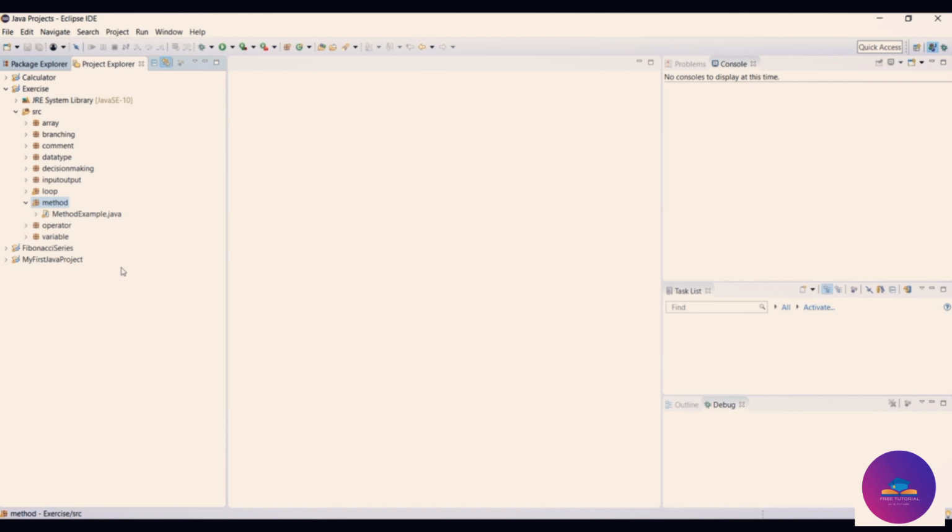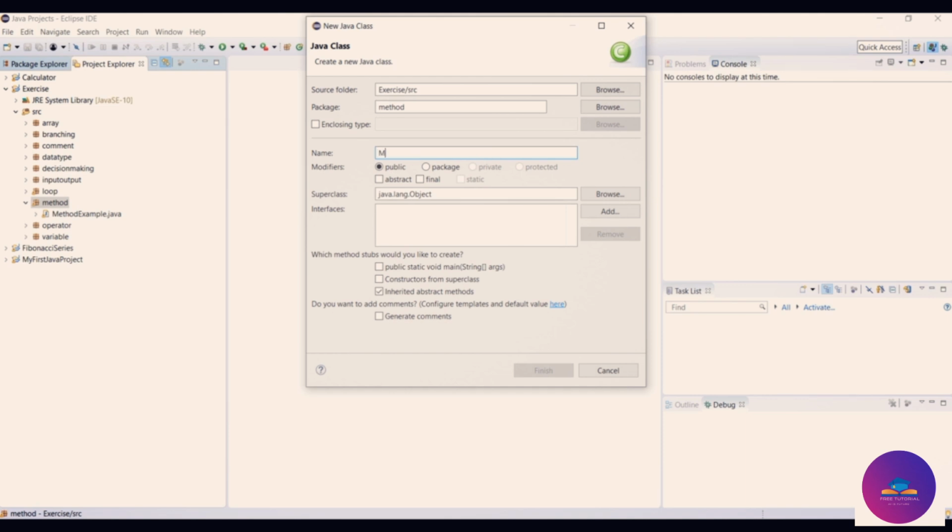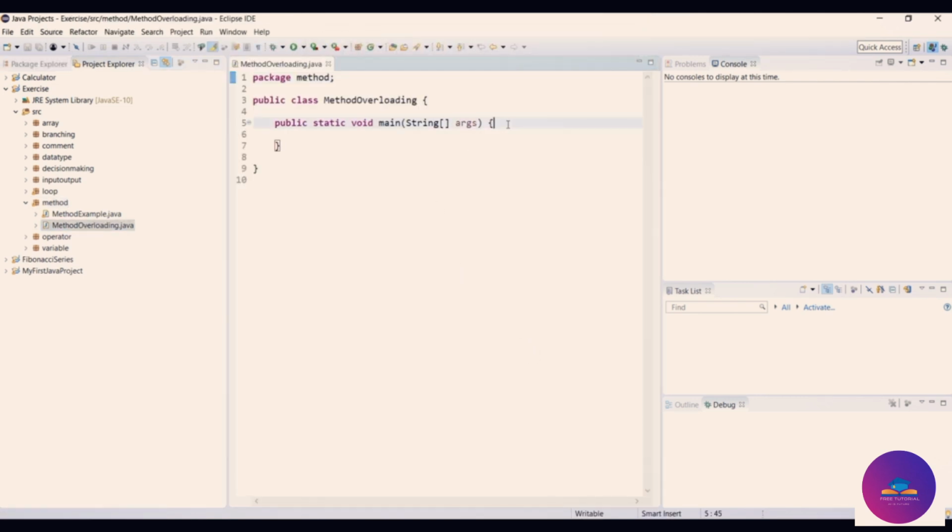So let me show you an example of method overloading. In the exercise project, right-click on the method package and select New Class. Specify the class name as Method Overloading, and then select the checkbox for the main method. Outside the main method, let's declare a static int method add with two int parameters, x and y. And this method returns x plus y.